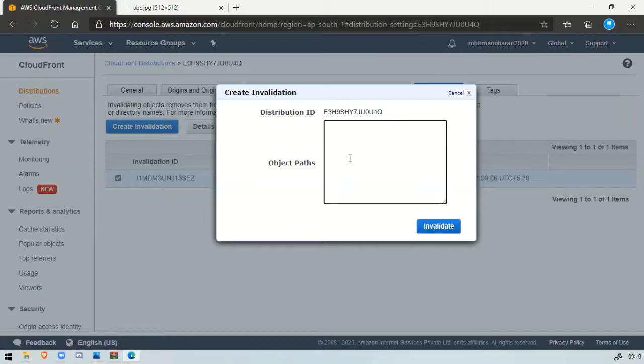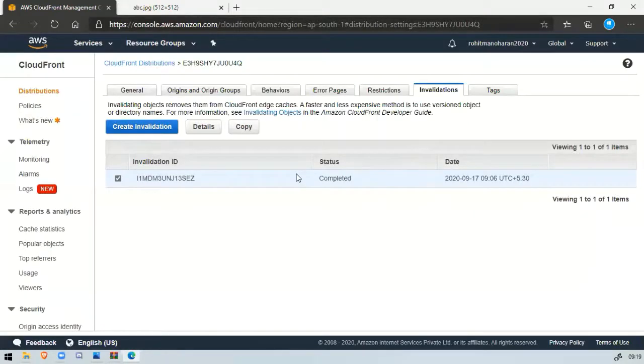So if you want all your files to be invalidated, you can go for / and give a star, which means it will cover the whole S3 bucket. If you want to use a specific directory, consider that my S3 bucket has a folder which is images. You can go for that one. Then you have to click on invalidate, which will create it. It will take a little bit of time. As I told you earlier, it is not a free one, and you will be charged for this.